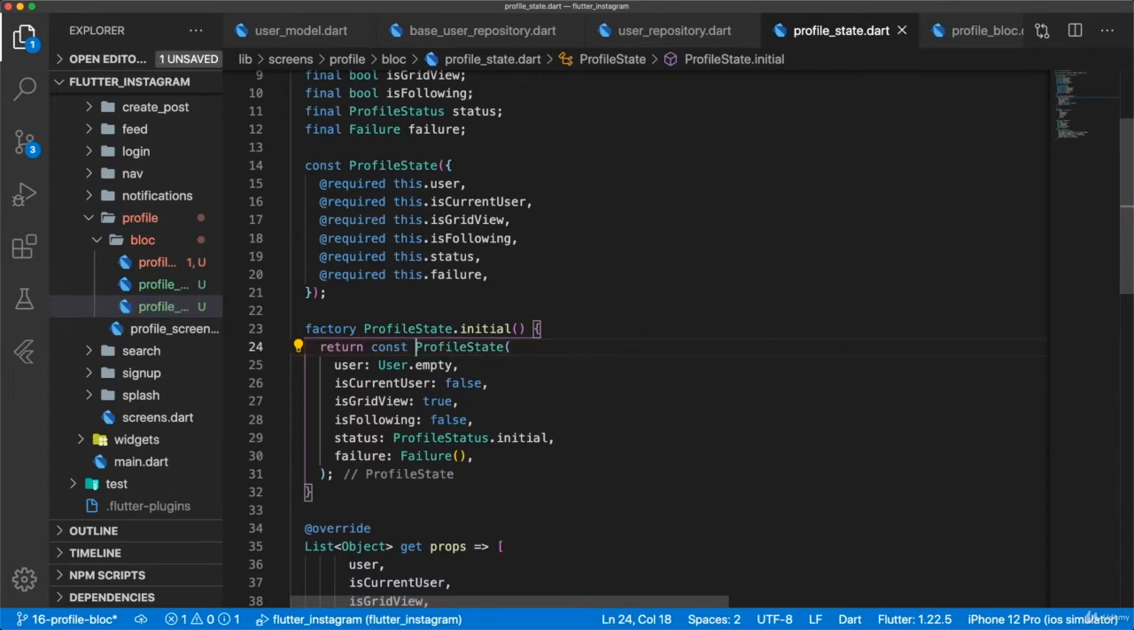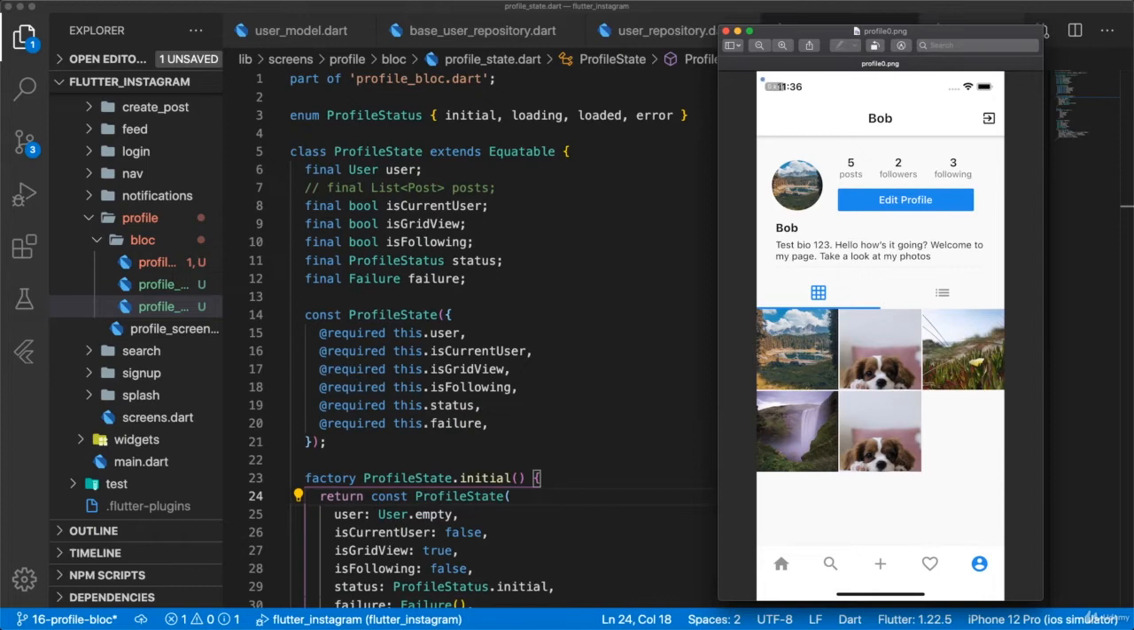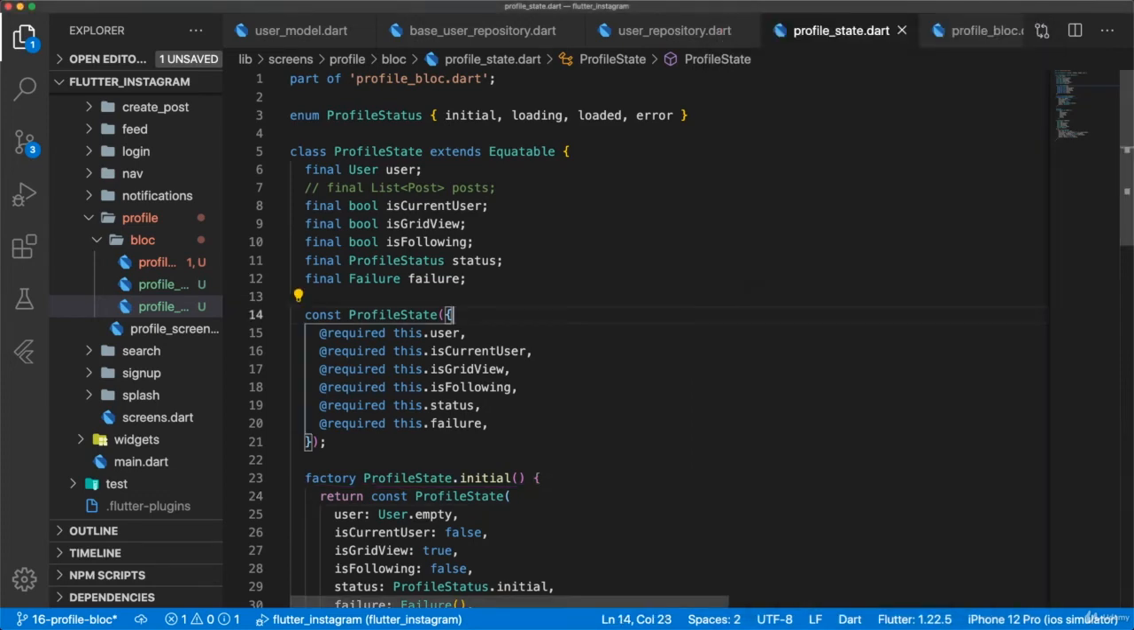and this will be constant. And now we have all the information we need in order to create the screen, minus the posts. And we'll be adding in the posts once we add the functionality to create posts in the app. Let's go to our events.